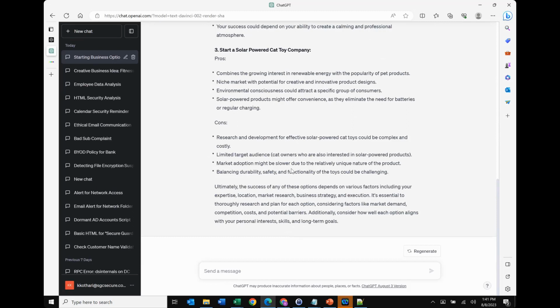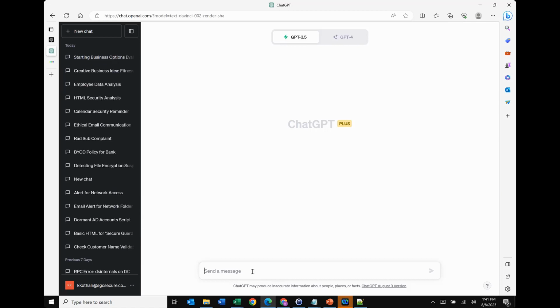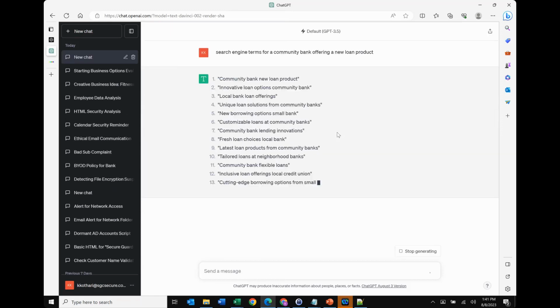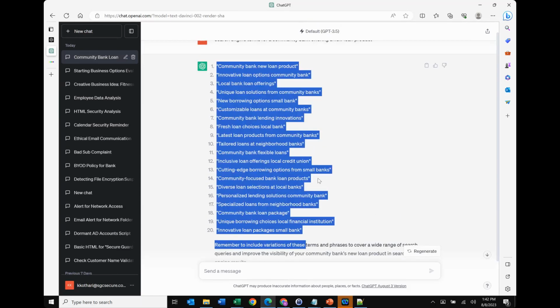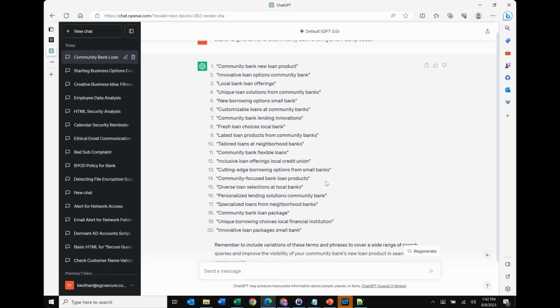And so let's say you have a new loan coming out. You can say, search engine optimization for a community bank new loan product, right? This is what you would probably embed in your meta tags, maybe your search words, maybe whatever you're going to be trying to put as your ad on Google if you're doing that, right? Or it should at least generate ideas.